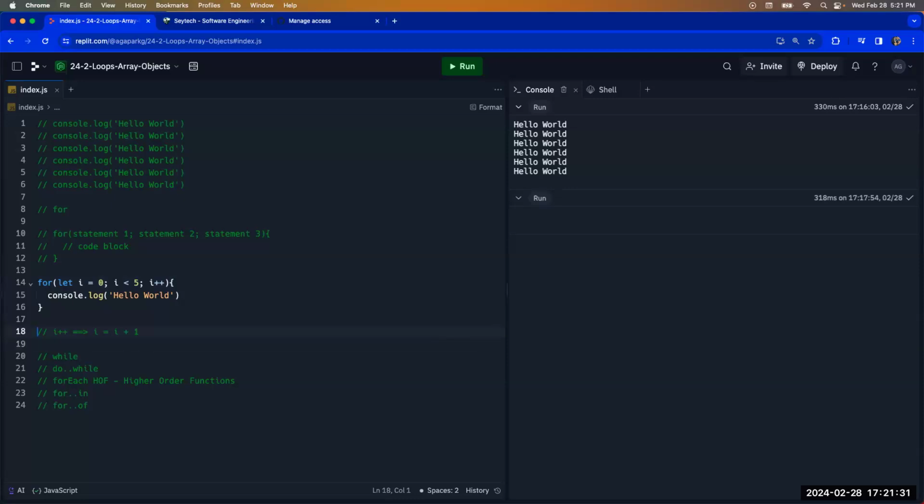The same thing goes for other mathematical expressions. For instance, if you do i minus minus, it's going to be decrementing. This one, i plus 1, is incrementing, and i minus 1 is decrementing. Another way to show this is i plus equal to 1. All three of them are the exact same thing. You can either do i plus plus, or i is equal to i plus 1, or i plus equal to 1. They all represent exactly the same thing.